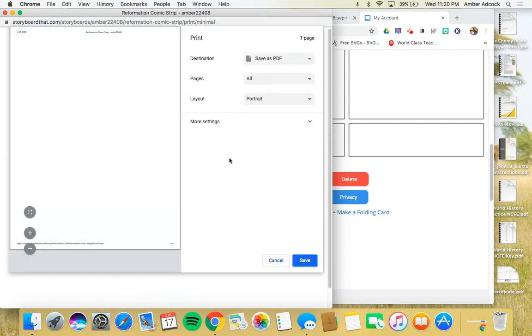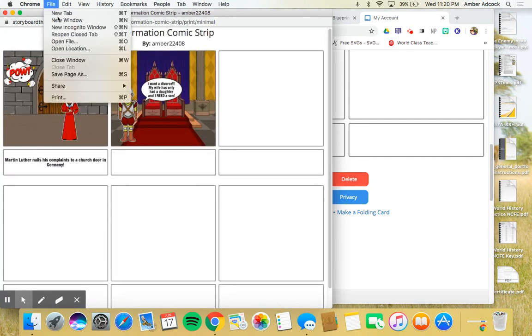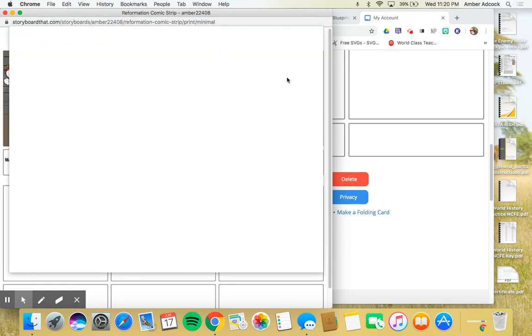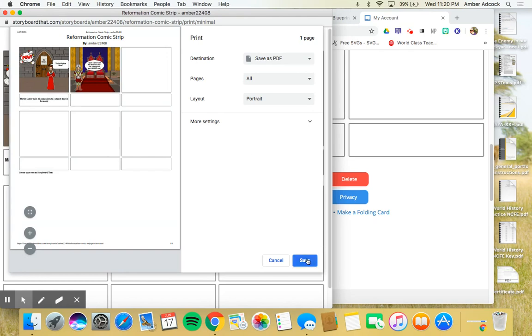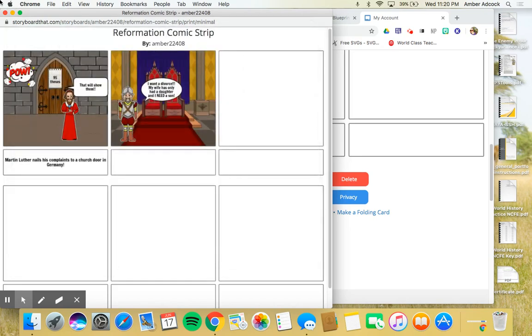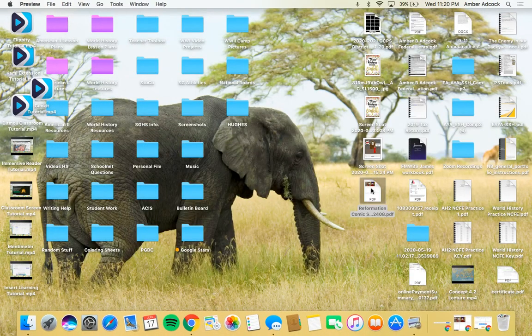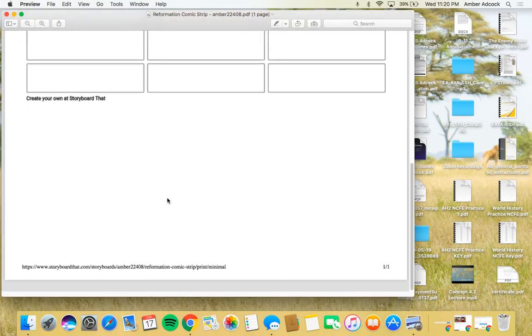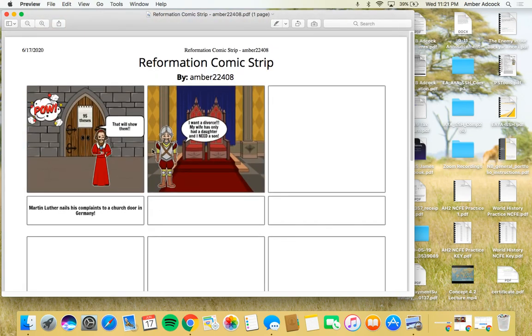And so also, when you select the print option, you can save it as a PDF, and I believe that when you do that, it doesn't have the watermark. So now you have this PDF without the watermark, and so you can also submit that if you don't have a way to print it.